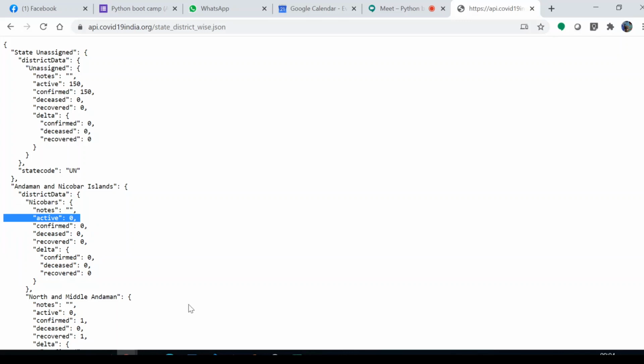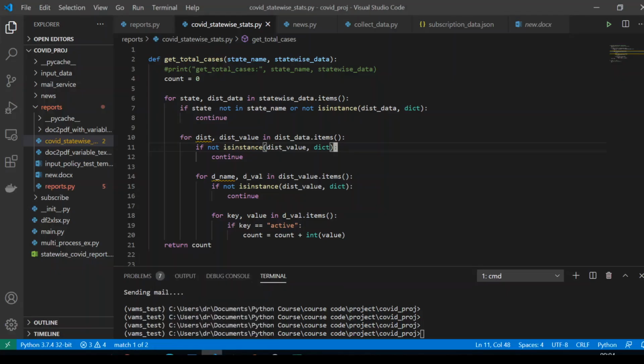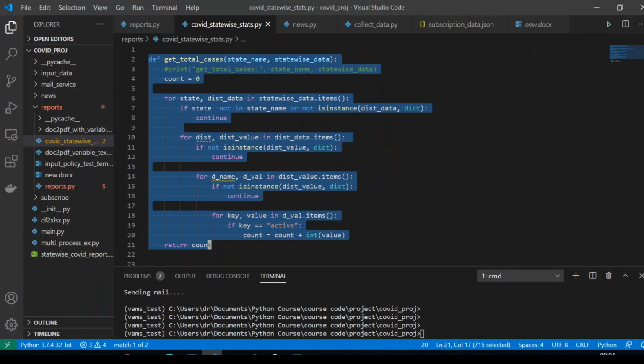Okay. So I didn't know that there was a value called active. So okay, now I understand. Yeah, active is a key. And so I have used variable names so that you don't get confused. So key and value. So yeah, that is exactly what this particular get total cases function does.